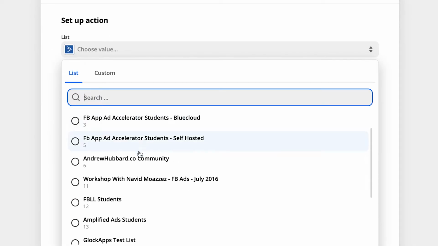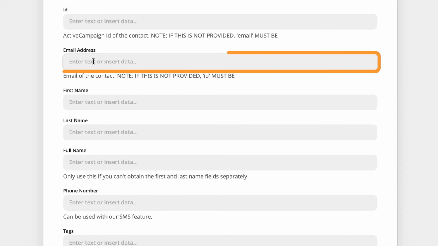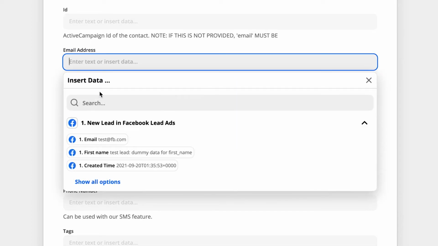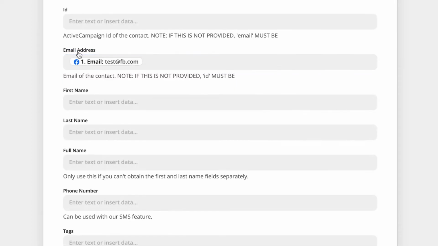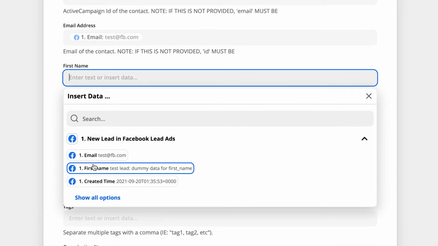Now we go and choose your list from your email provider. And then we need to pull our data from step 1 into here. So we choose email from step 1 as the email address, and then first name.